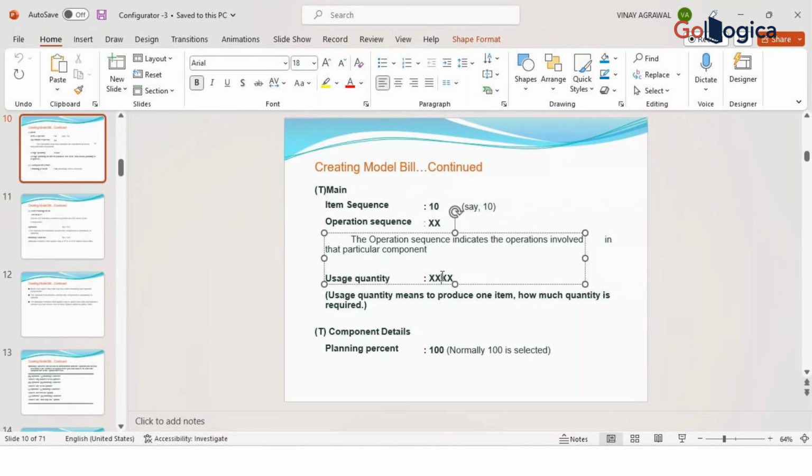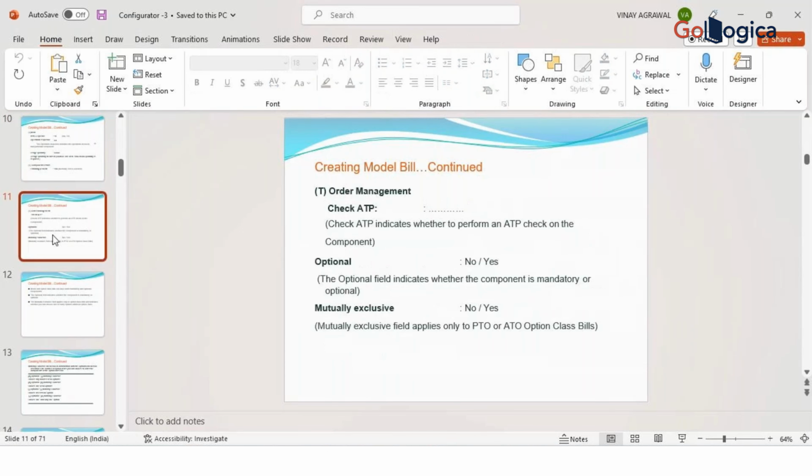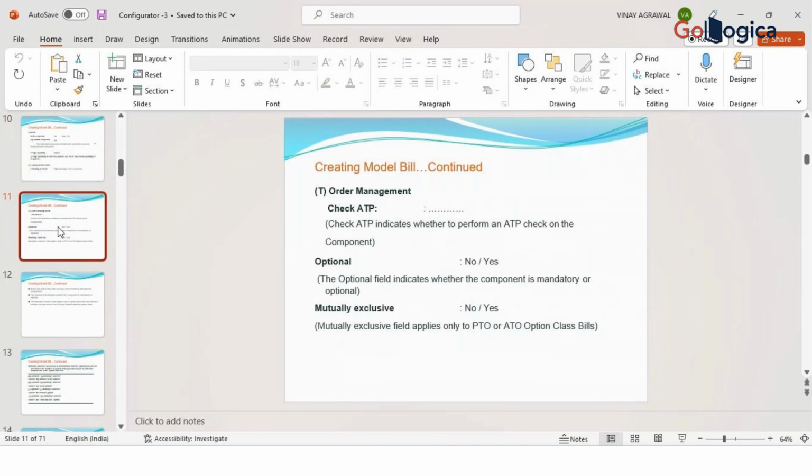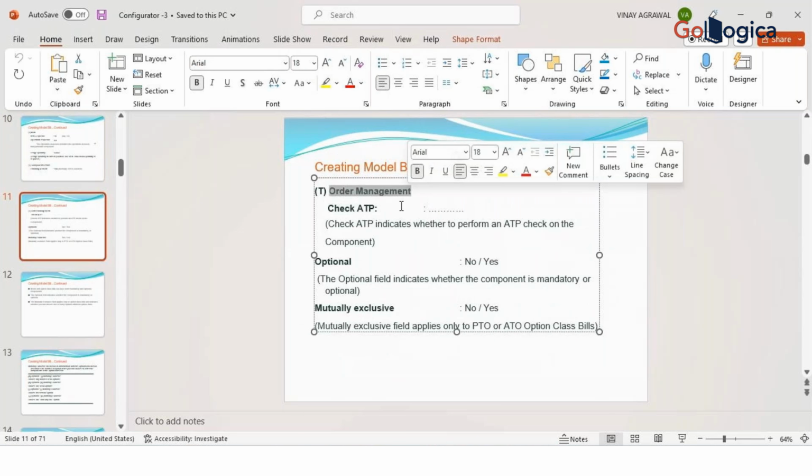Quantity, what should the quantity be for it? How much quantity do we require for that one? Okay, then that is in the main tab. Okay, main tab. Then in the order management tab, you'll have three things.